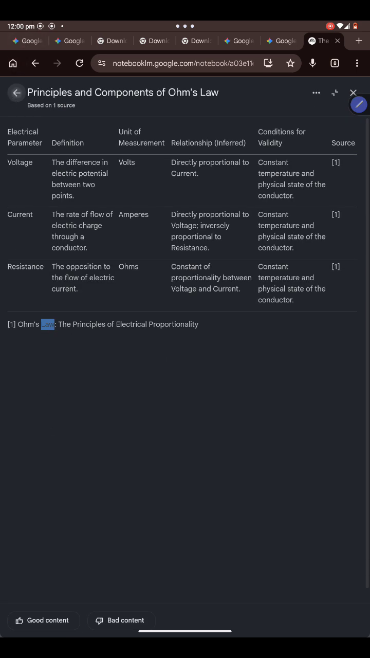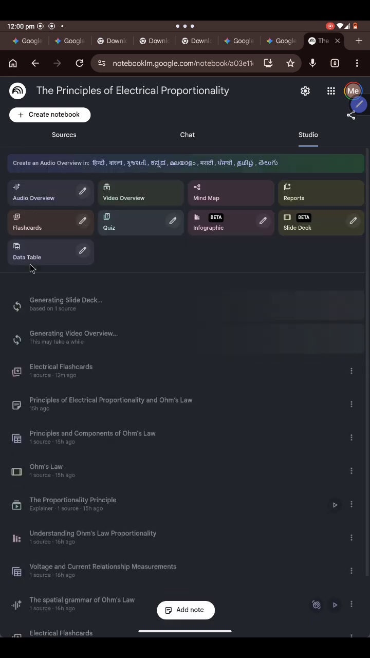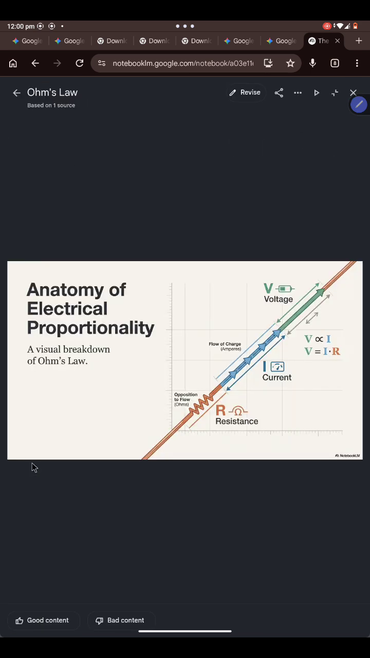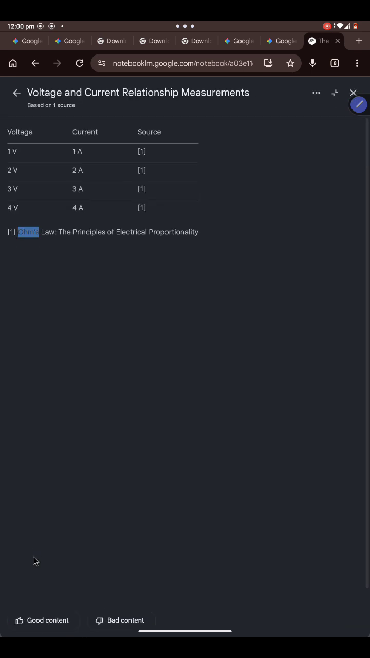I want to show you the option for slides. So if you click the slide deck, the slide would be generated.